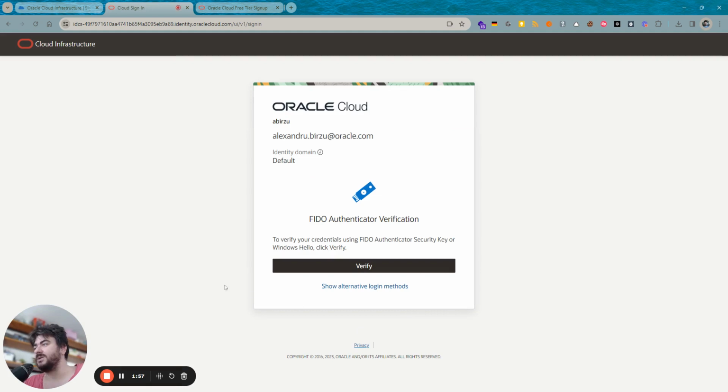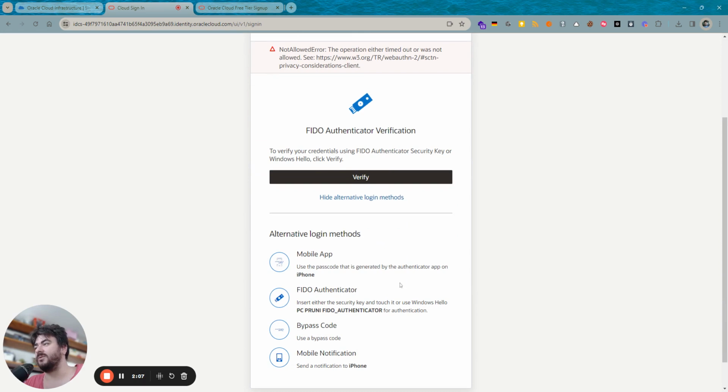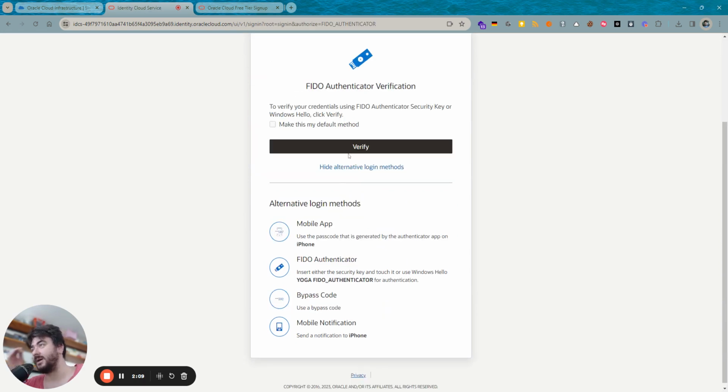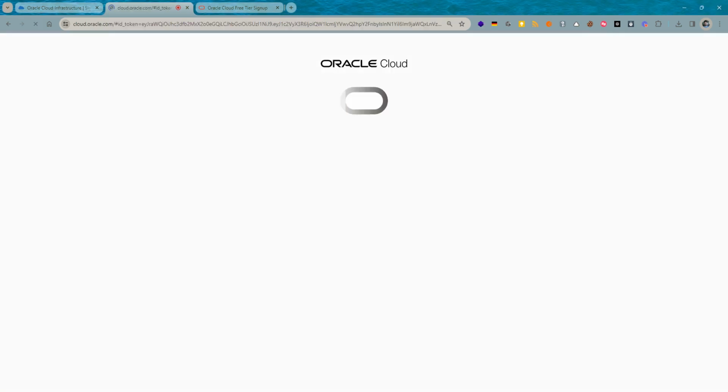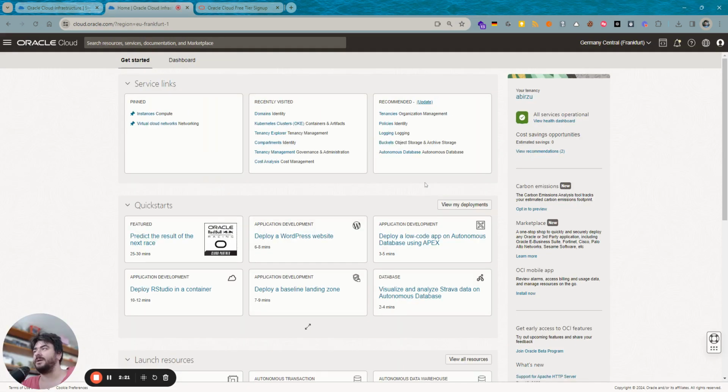So what you see here, the page is asking me to do a second verification. The first one was the password, and now the second one is the multi-factor authenticator. In my case, I will use a FIDO authenticator method, and I'm going to use Windows Hello, that I have on my PC. After I enter my PIN, I'm redirected to the login page.